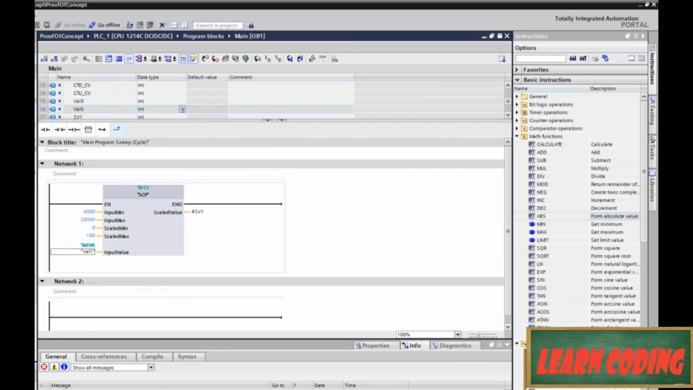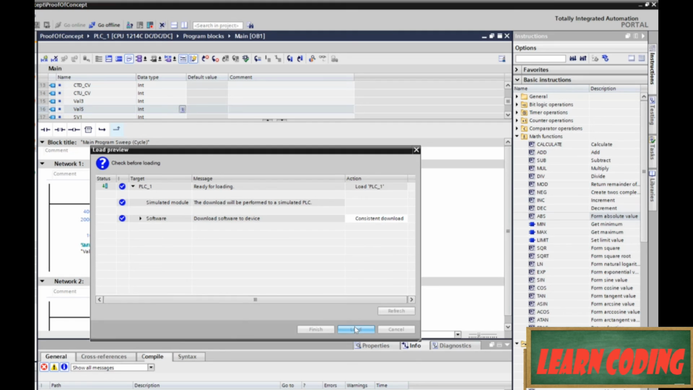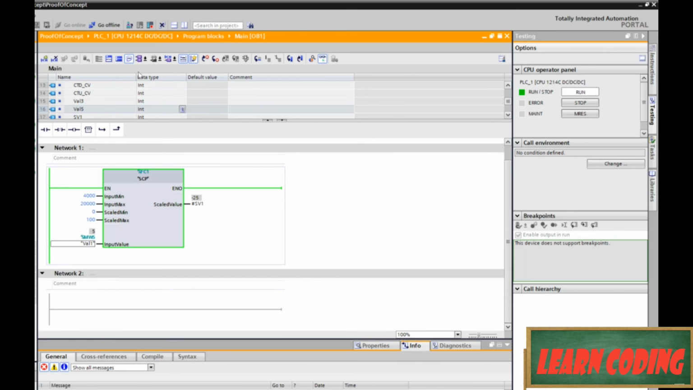Let's go ahead and run it up and see what it gets us. So drop it into the processor. And I think we're good. We're up and running, and we are already scaling. So from 4,000 to 20,000, if we're sending in a 5, obviously we're below the minimum range. That's why we're getting a negative value out.